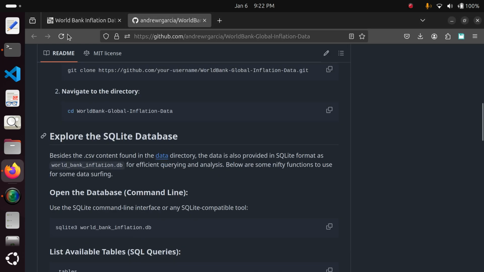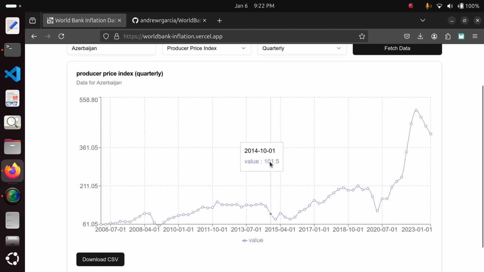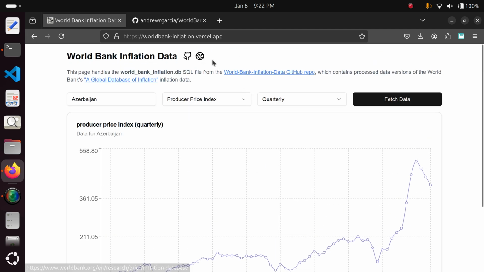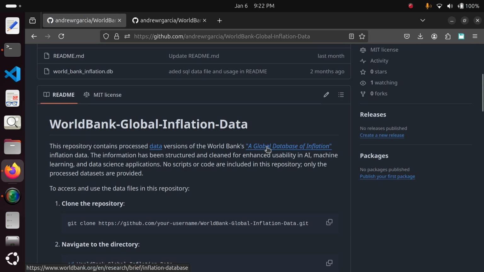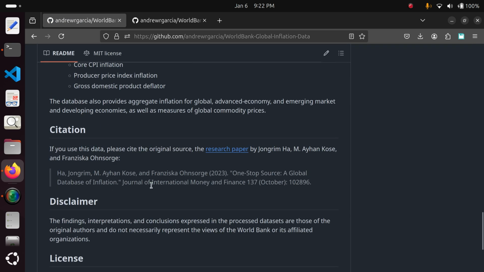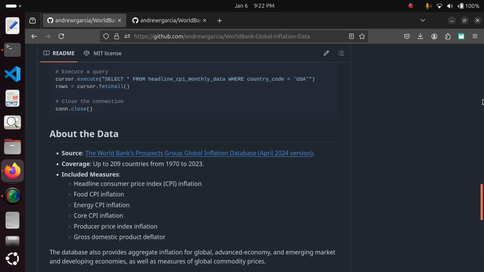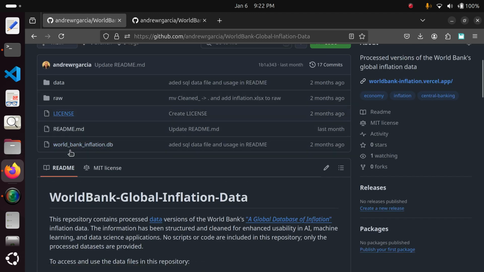So with that, I leave you to check out this website and the repo. Of course, I did cite who I'm getting the information from. It is from the World Bank. If you click here, I even tell you how to cite it, because it's not my database. I've just processed the data so that we can compress it all into a SQL file, which is this DB file that you see here.